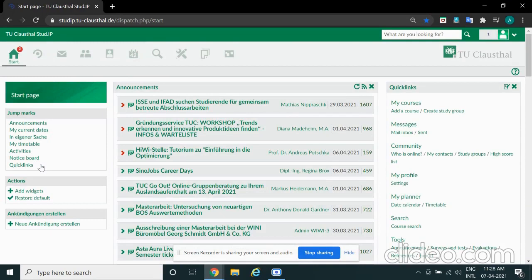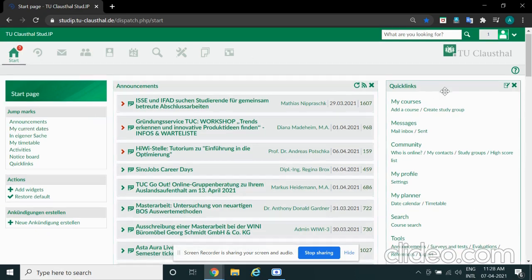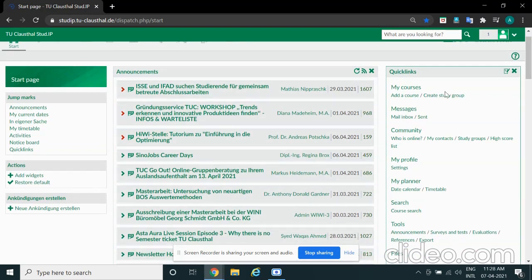Now we'll go through each of the icons and functionalities one by one. As soon as you log in, you're on your start page. Here you will see some side menus. Here are your announcements, and these are some quick links. We'll go through them one by one.